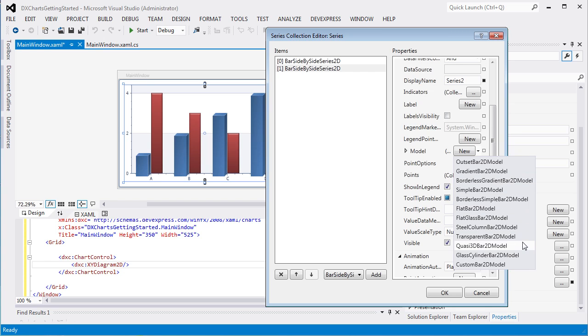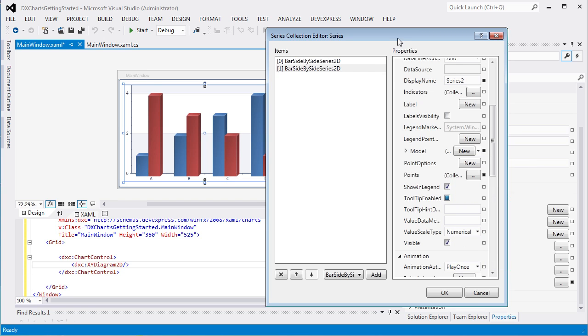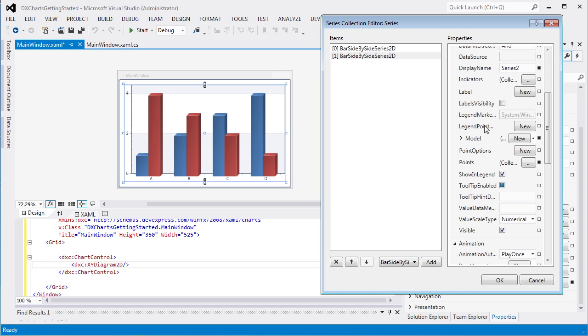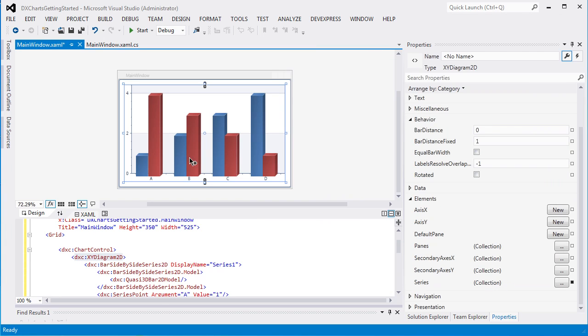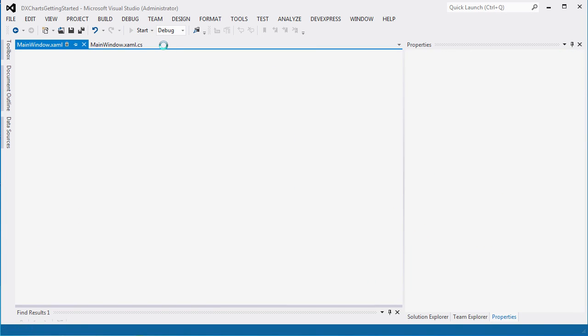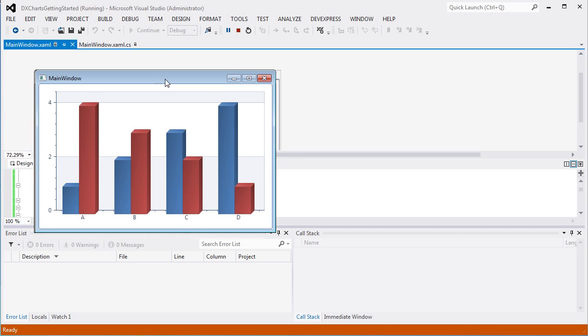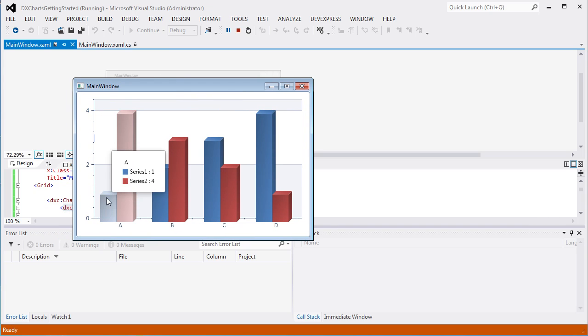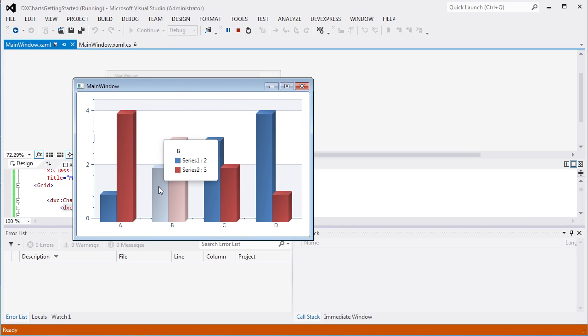By default, series labels are hidden because the chart control has a built-in crosshair cursor. You can display labels if you set the Labels Visibility property to true as shown. For the purposes of this lesson, we'll leave this property as is for both series. Click OK to close the editor. Let's run the application to see the preliminary results. You can see the crosshair cursor label that appears each time the series points are hovered over by a mouse.